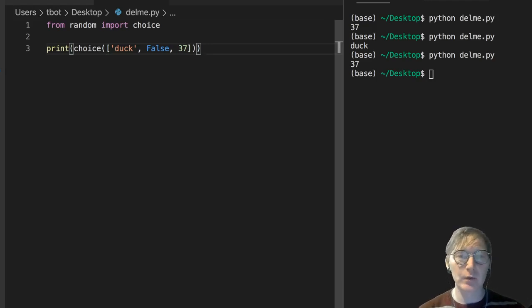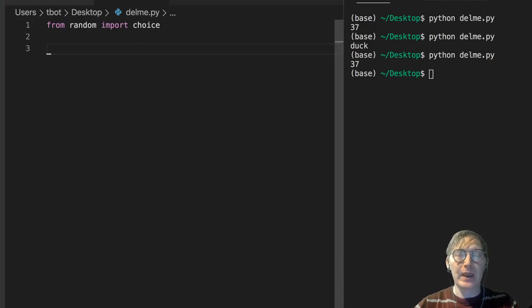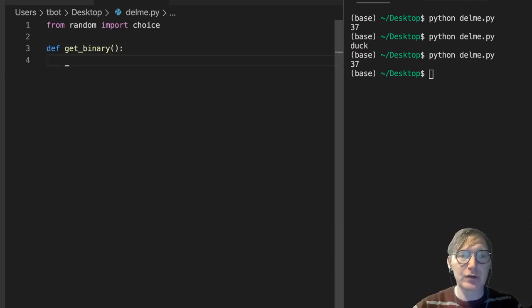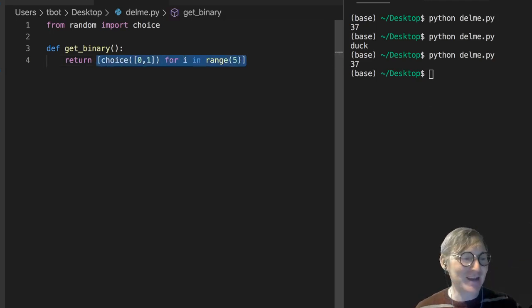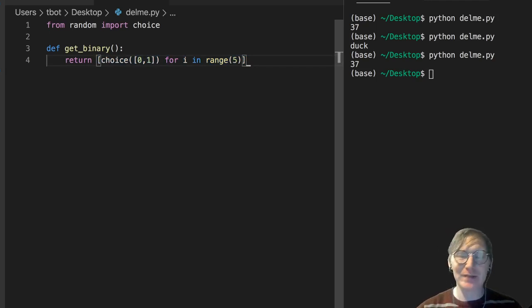So using random choice, I'm going to get a sample. And I'm going to sample from binary. And I'm going to write this function pretty quickly. So get binary, and I don't know why I'm going to do 5-bit binary. Let's say get binary, and let's say return choice between 0 and 1 for i in range 5. This is a comprehension. I know I haven't taught that yet, but just trust me. You know what, I'm sorry. Let me just do this.